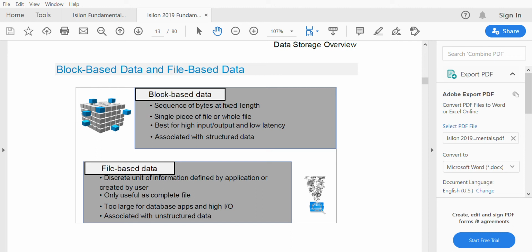When it comes to file-based data, which is NAS, this is a unit of information. It may be defined by an application or by any user, and it is only useful as a complete file. With a single piece we will not be able to get a complete file. It is good for large data, too large for database apps, and is associated with unstructured data. So that is the basic difference between file and block.